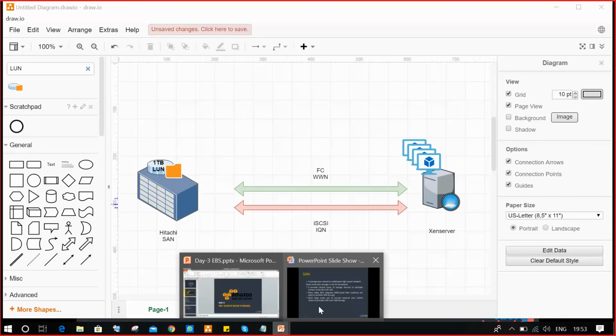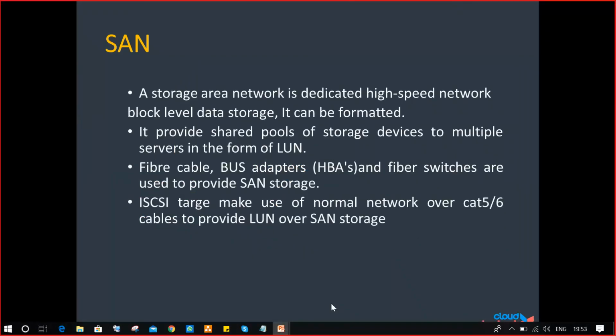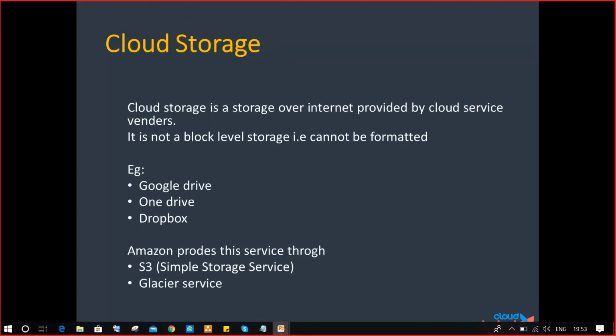Okay, moving back to the concept that we understood. Let's move to cloud storage. Cloud storage is nothing but accessing storage over the internet. Nowadays we are familiar with Google Drive, OneDrive, and Dropbox, which we regularly use. AWS also supports cloud storage, called internet-level storage. That is S3 and Glacier. These are the two services, and going forward we will learn S3 and Glacier.